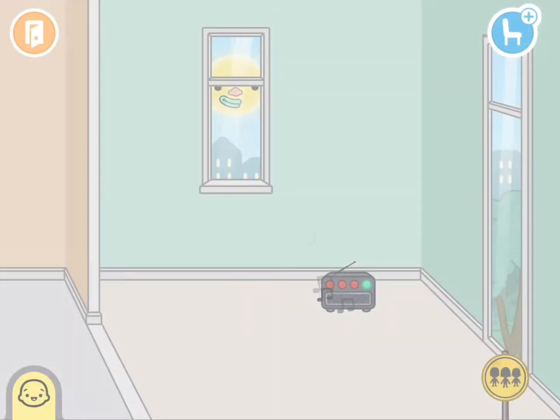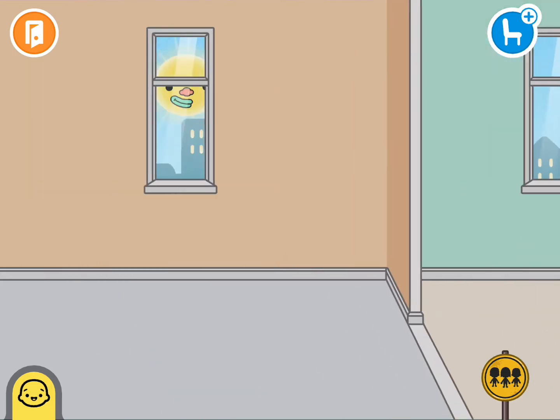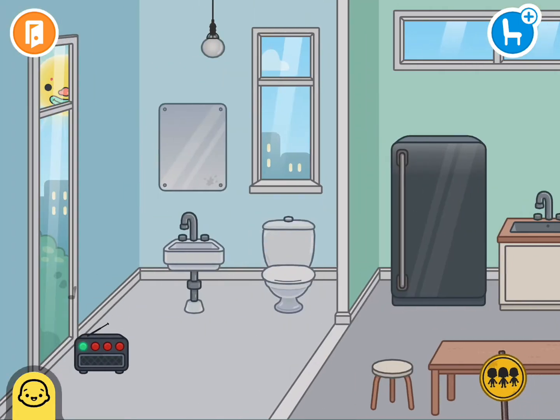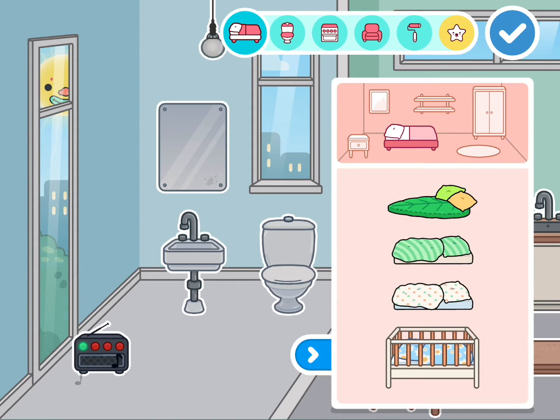Here it comes. And here you see we have parts that have already been put in for us, like this radio. There are one, two, three, four rooms. I'm going to go ahead and click on the blue chair button, and that's going to open up the editing part.